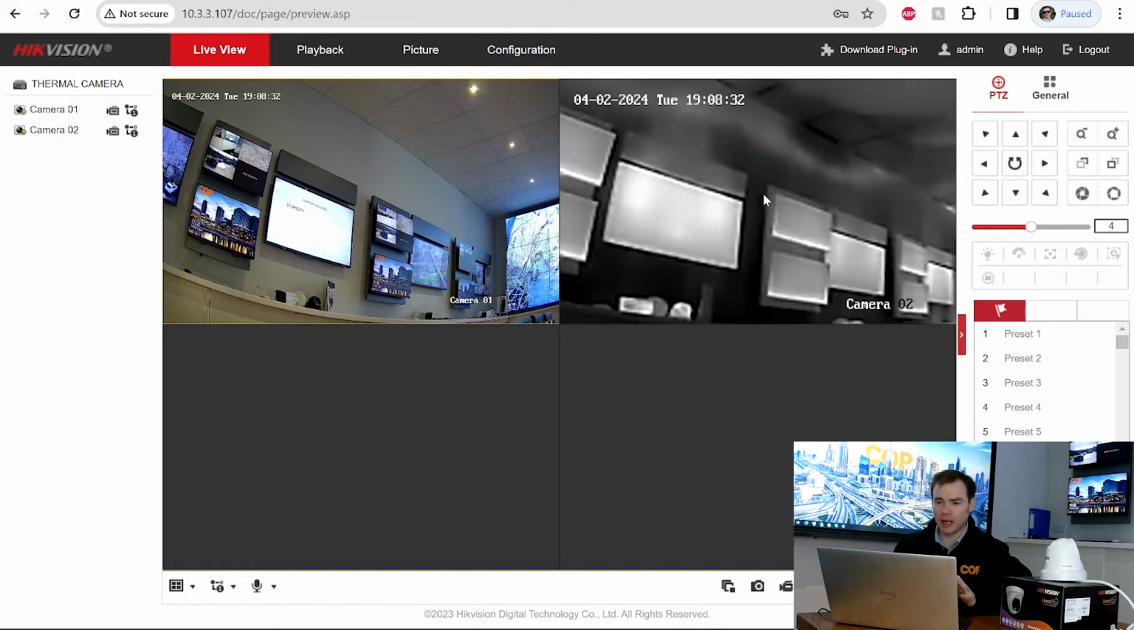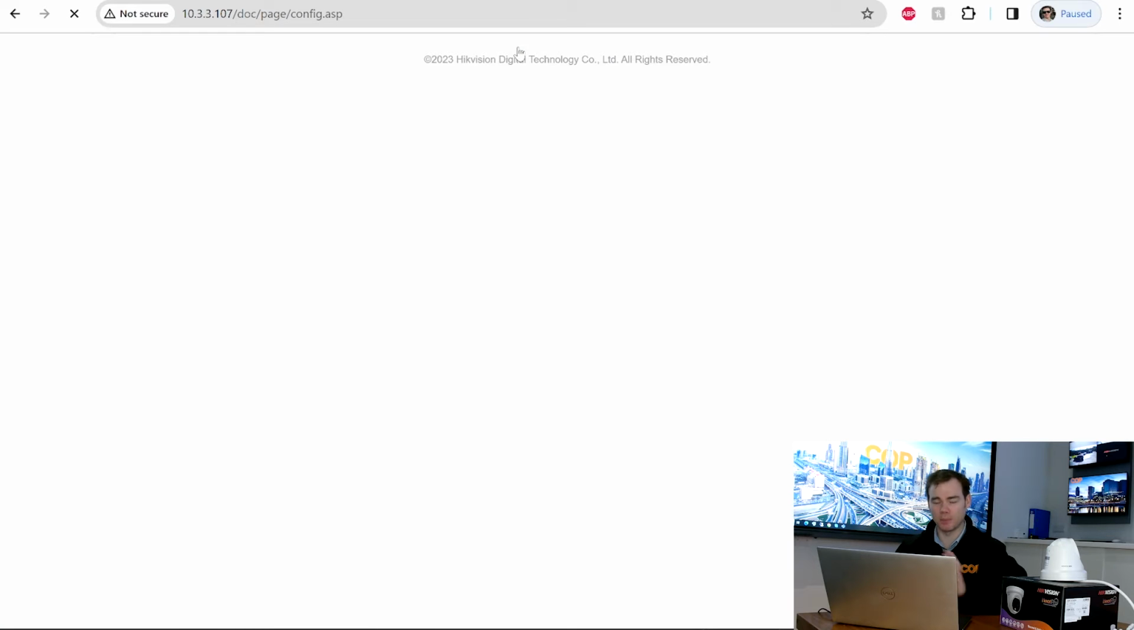So we've got the optical and we've got the thermal. Now, as I mentioned, this is pretty much defaulted out of the box, so there's a few things that are a bit incorrect at the moment. In particular, the date and time was obviously not correct. We'll look at that in a moment. So what we're going to do first of all is we're going to go to configuration at the top.